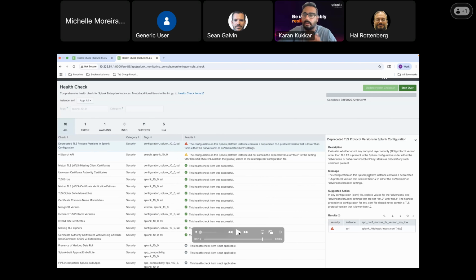Again, this solution is already in production and available for you to download today and run. We're constantly updating this app with new checks. As we identify new checks, we will introduce a new version. You will see the update health checks button become active when the new checks are available, and you can simply download it and run it and prepare for Splunk 10.0. That's all from my side. I'm going to pass it over to Ted.